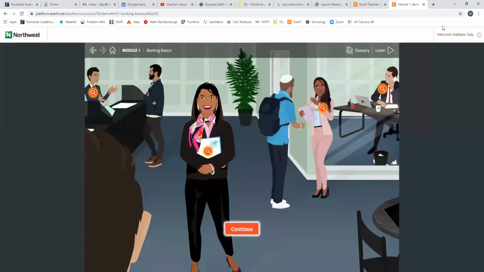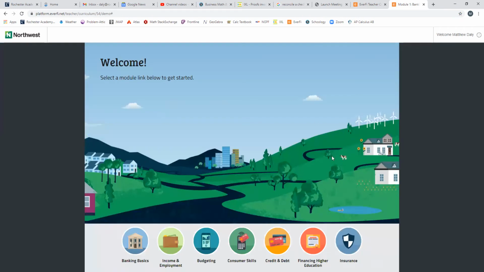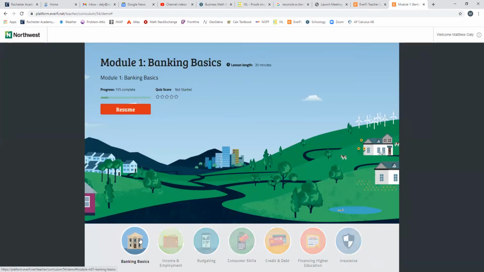All right, so if your screen looks like this, this is the banking basics module. And let's say that you are at this screen and you're stuck. You can't figure out how to move forward. This screen you shouldn't have any trouble with, but what you want to do at this point to figure out how to get unstuck is you're going to click on the home picture, and this takes you back to the main module page. So this was the banking basics module. So if I click here, you can see how it says up here that I'm 15% complete.